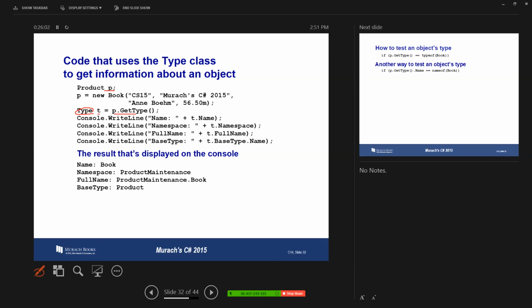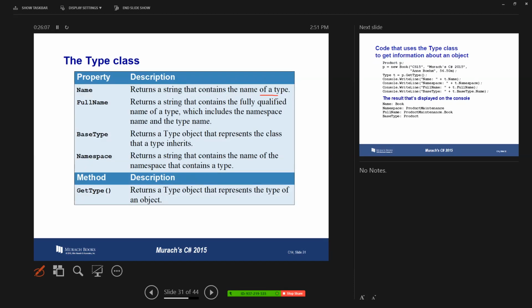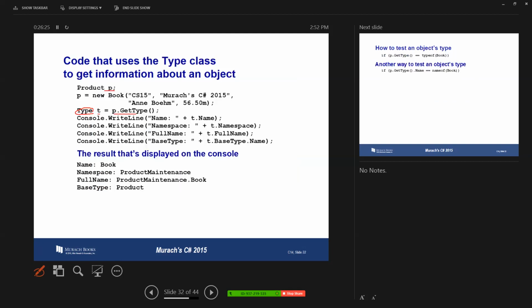And it has these properties. It's got a name property, a full name property, a base type, and a namespace, and it's got a method. The method returns a type object that represents the type of the object. It's kind of confusing because of the word type. But you use this if you want to sort of go in reverse and remember what exactly the object is.